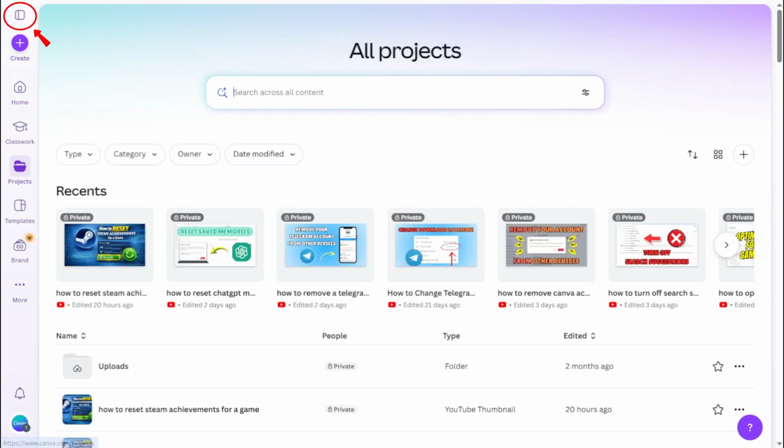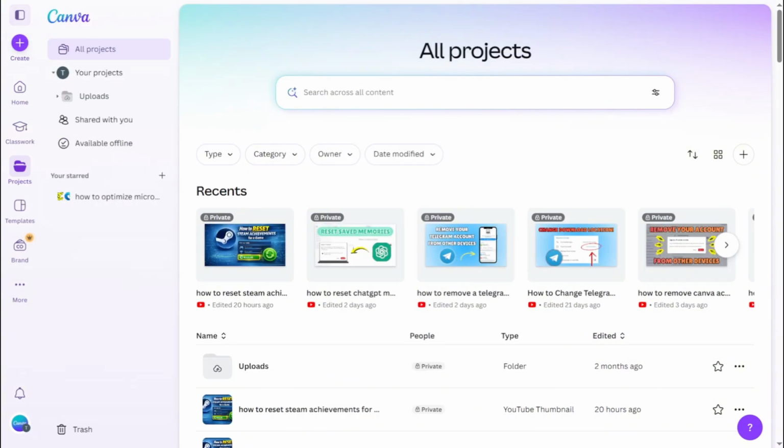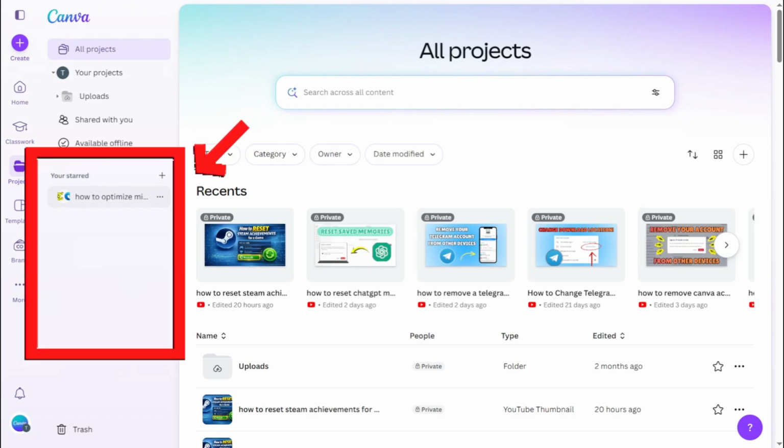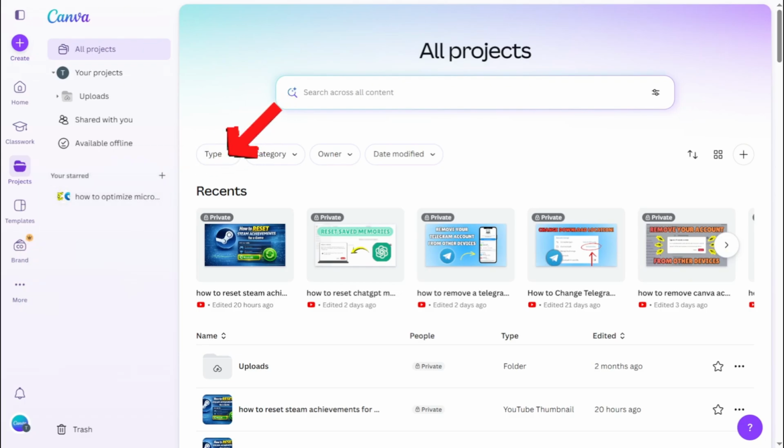Next, click the Expand menu button in the top left corner. Under the Your Starred heading, you can see all the projects you've previously favorited or starred.